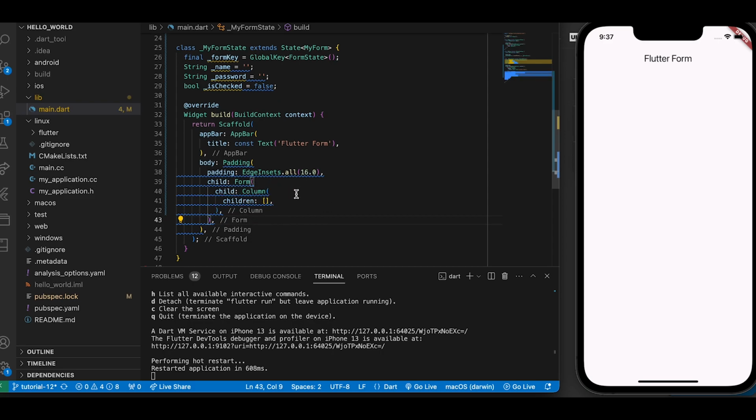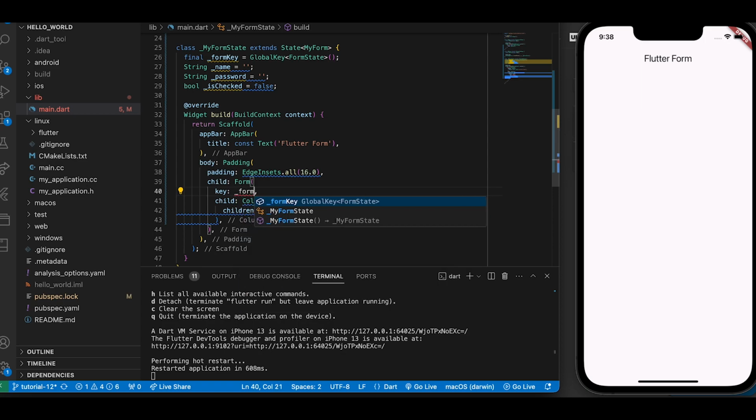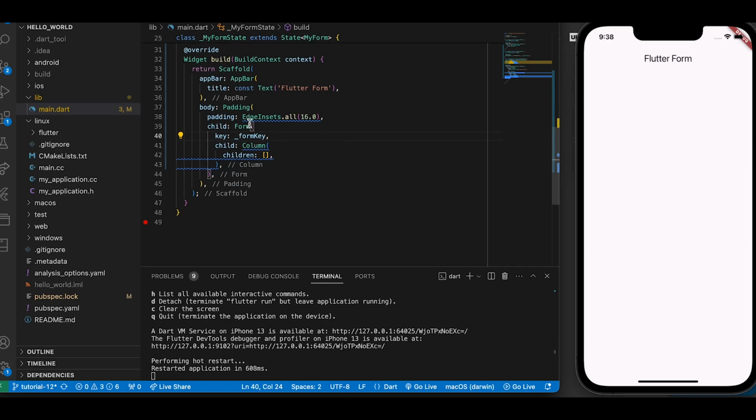We'll come and see which other widgets we're using, but the Form has to take in a key. The key is the form key that we created earlier on up there, over here. So inside our children, we can now state what we want to use. The first one we are going to use is a TextFormField, which we use to display the name.